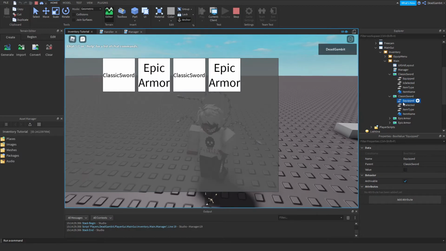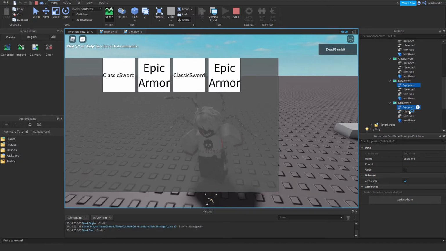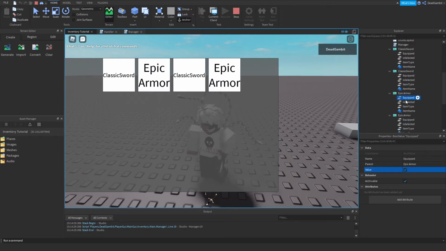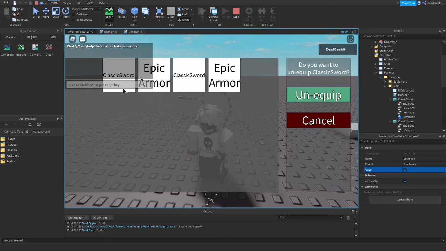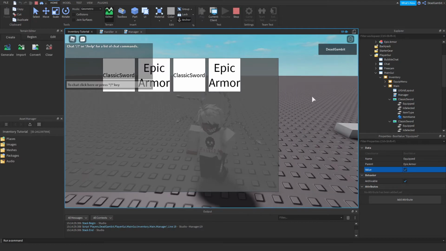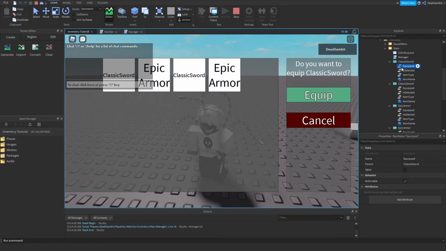So this one is equipped. This one is equipped. For now, I'm going to show these as being equipped, or one of these is being equipped. Let's say I had equipped my armor, and I'm going to keep it highlighted on this. If I were to select my item again and press unequip, my classic sword is no longer on hand, but my armor remains equipped. And then we can see it here.